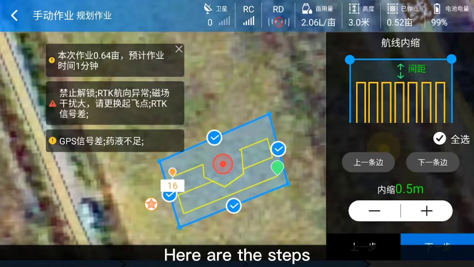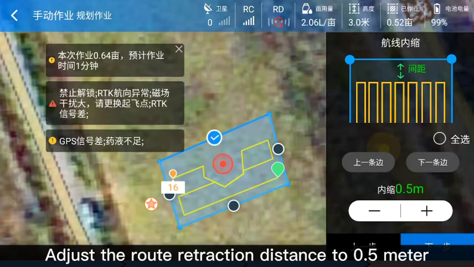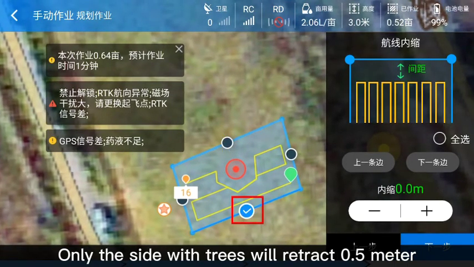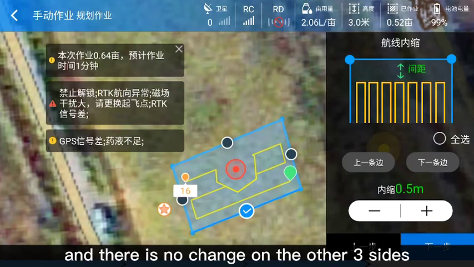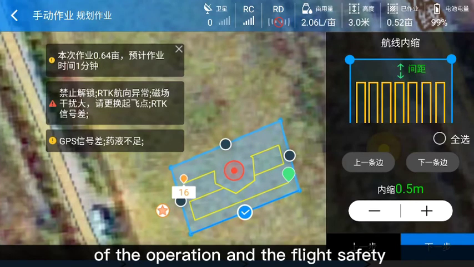Here are the steps. Select the border route. Adjust the route retraction distance to 0.5 meter. Only the side with trees will retract 0.5 meter, and there is no change on the other three sides. Set these parameters can ensure the efficiency of the operation and the flight safety.